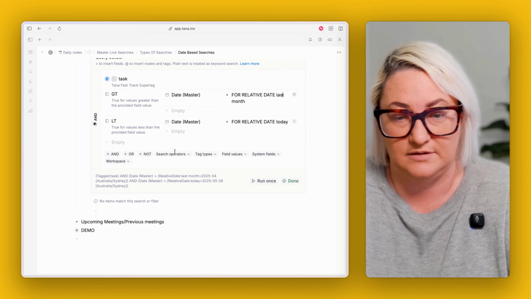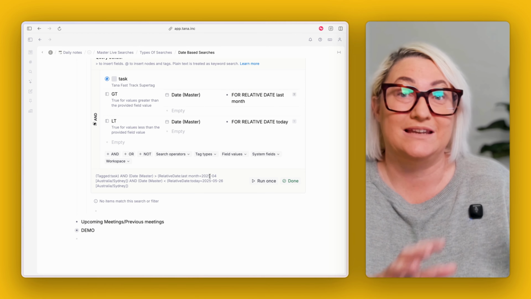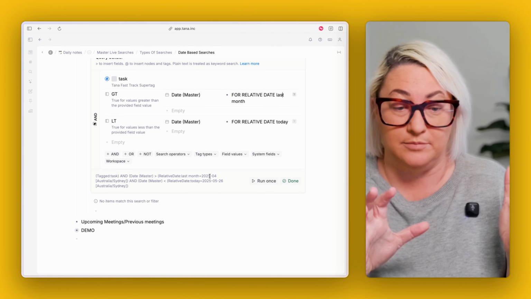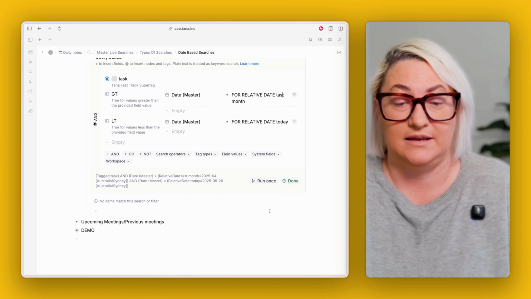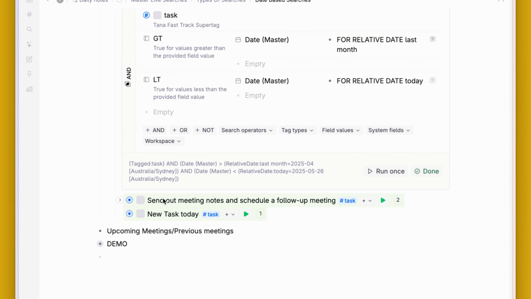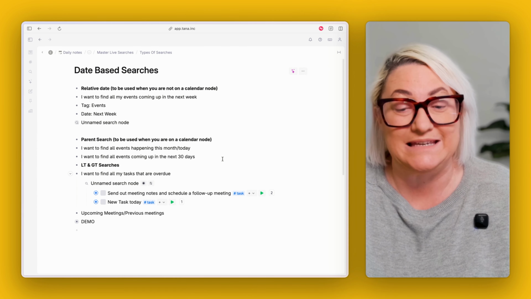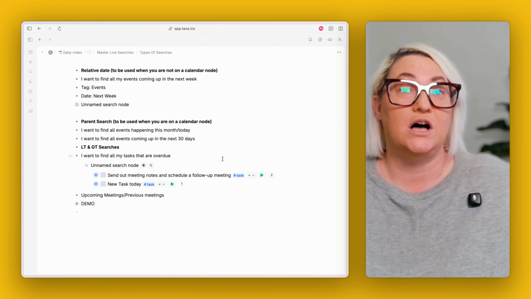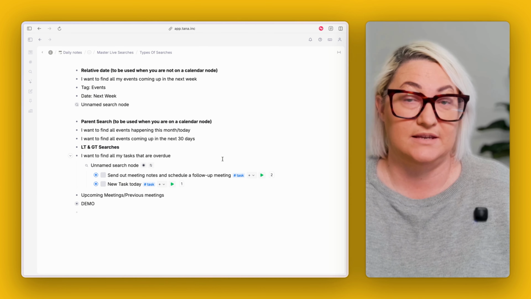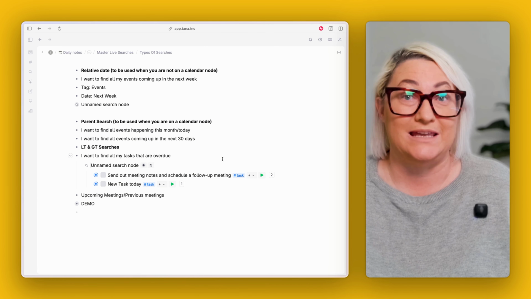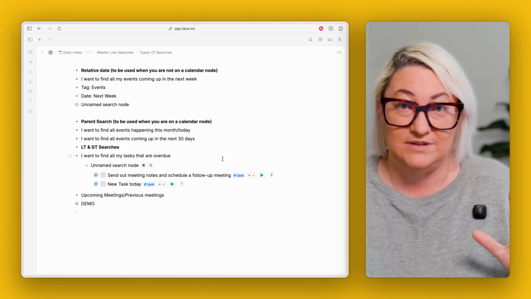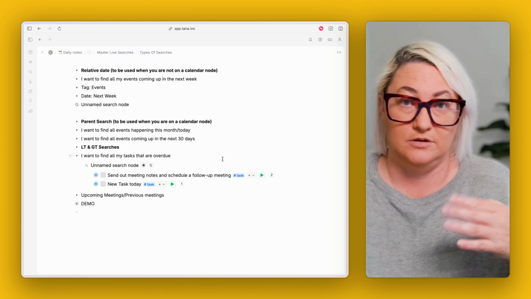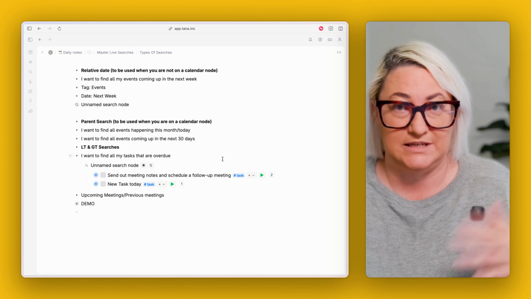Oops. That's not right. Last month is looking for anything that is from April, so greater than April, but anything that is less than today. And if I go run, it's going to just find those two tasks. So you can combine these together to create time periods that you want to find things. And again, if you are on a day page, you don't need to use relative date. You can use parent, and then you can use your LT and your GT things.